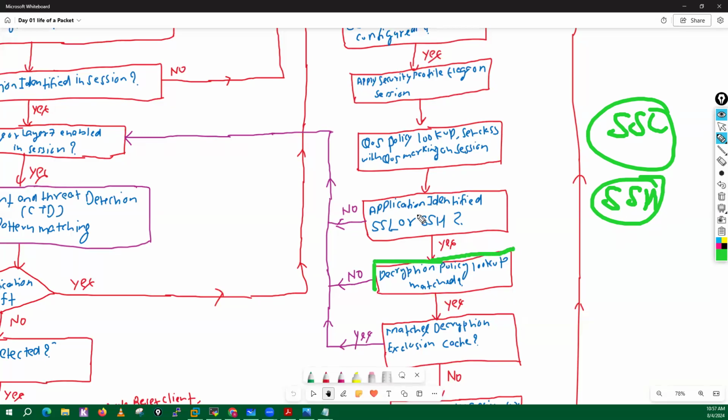Decryption policy lookup. See if your application is identified as SSL or SSH. If no, then it will move towards your content engine. If yes, then we will check if the decryption policy lookup match happens. If your decryption rule is not matching, then it will move towards the content engine. If yes, now it will match the decryption exclusion cache.